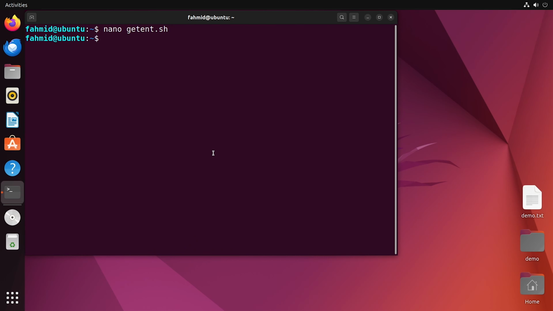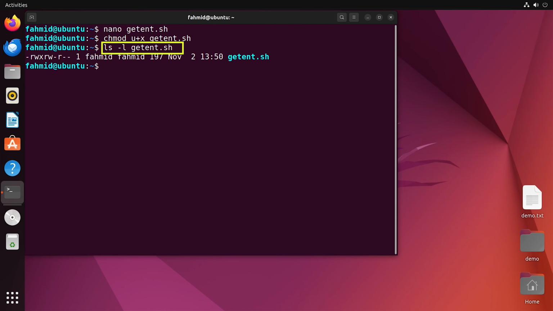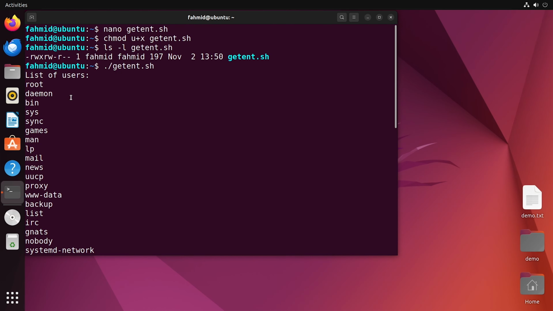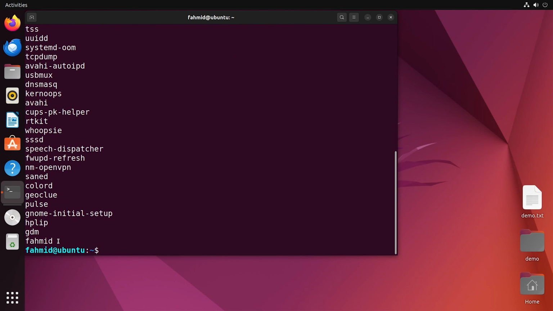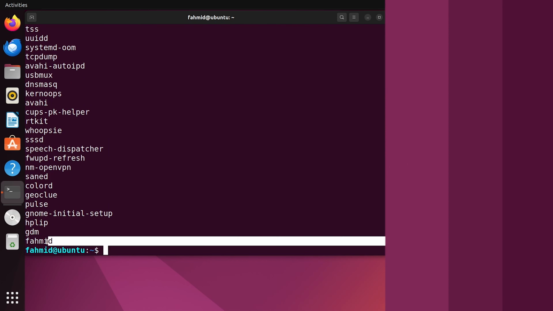Always make sure to provide the execute permission before executing the script. The execute permission is provided. We can see it using the ls -l command. As you can see, the execute permission has been provided for the owner group. Now let's execute the script getent.sh. The output is shown in the terminal. It lists all the users in your current system, and at the last, it displays the current user which is logged in the system. That is me.